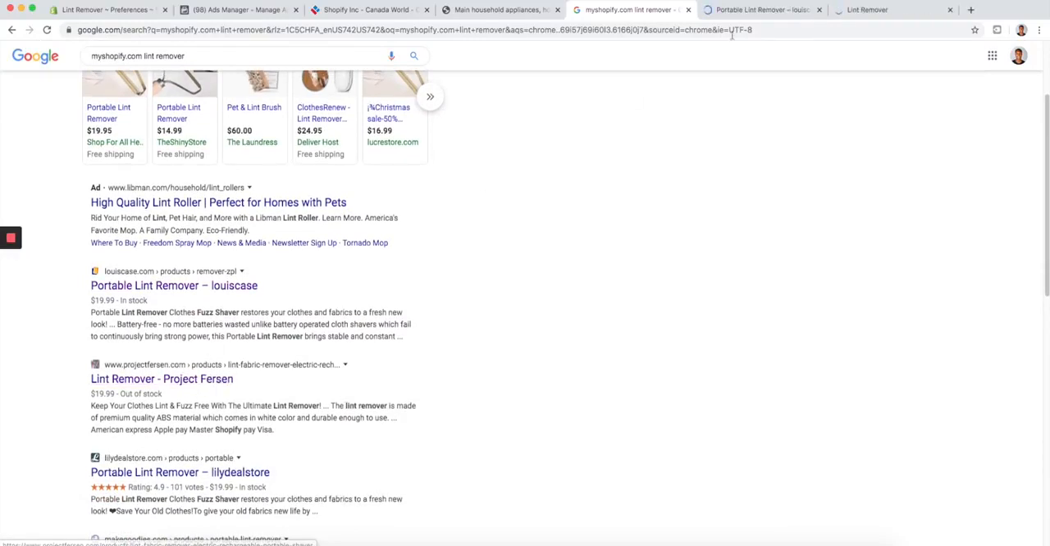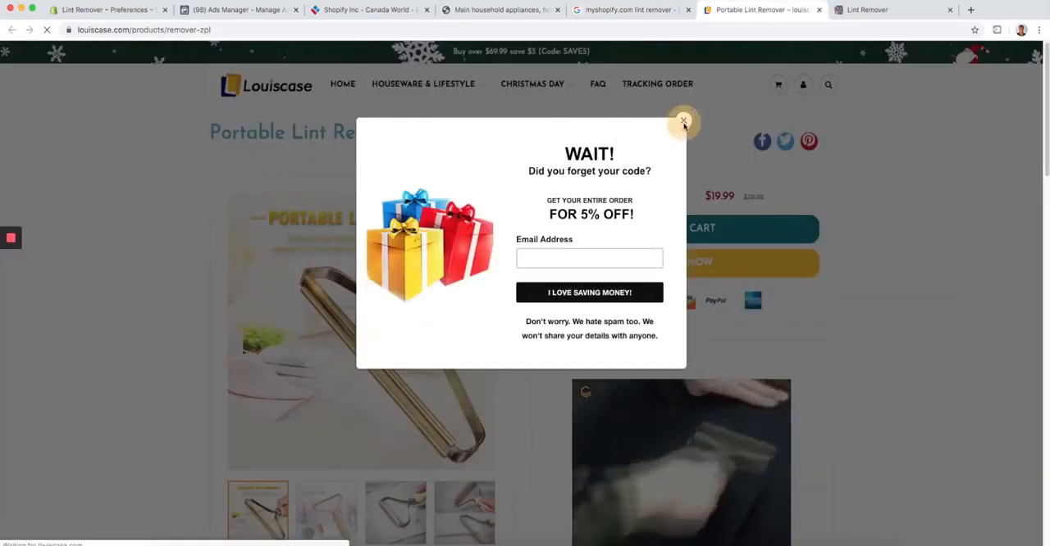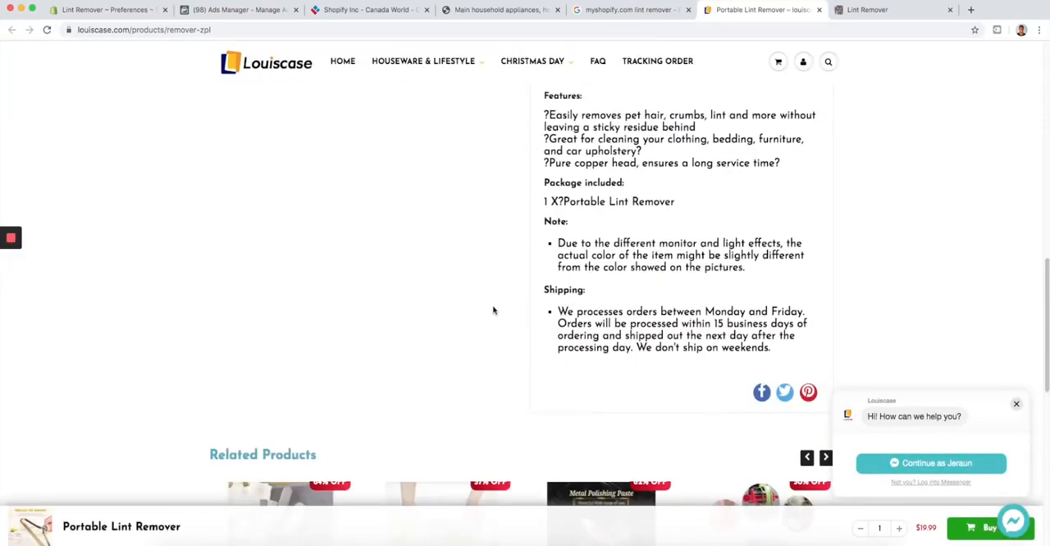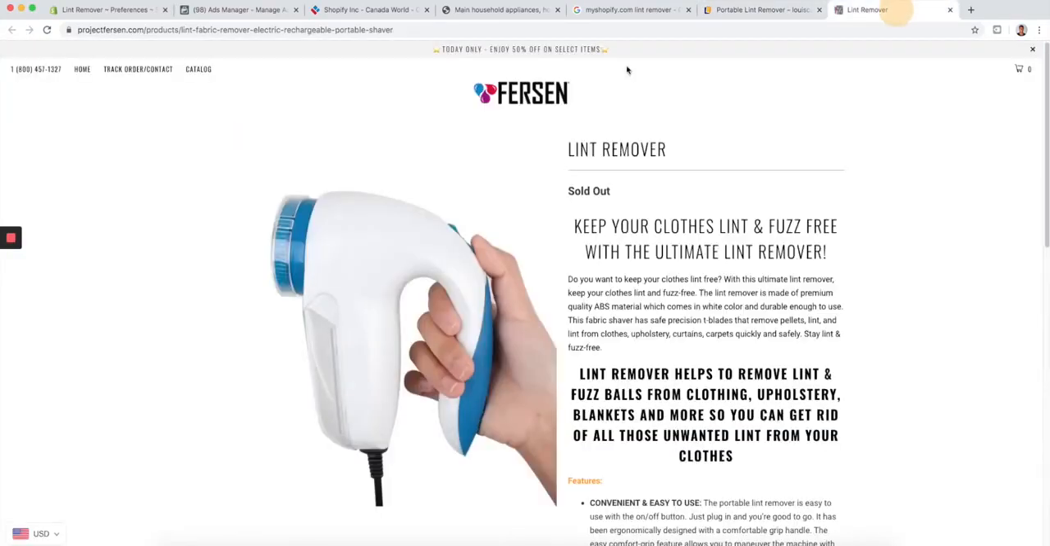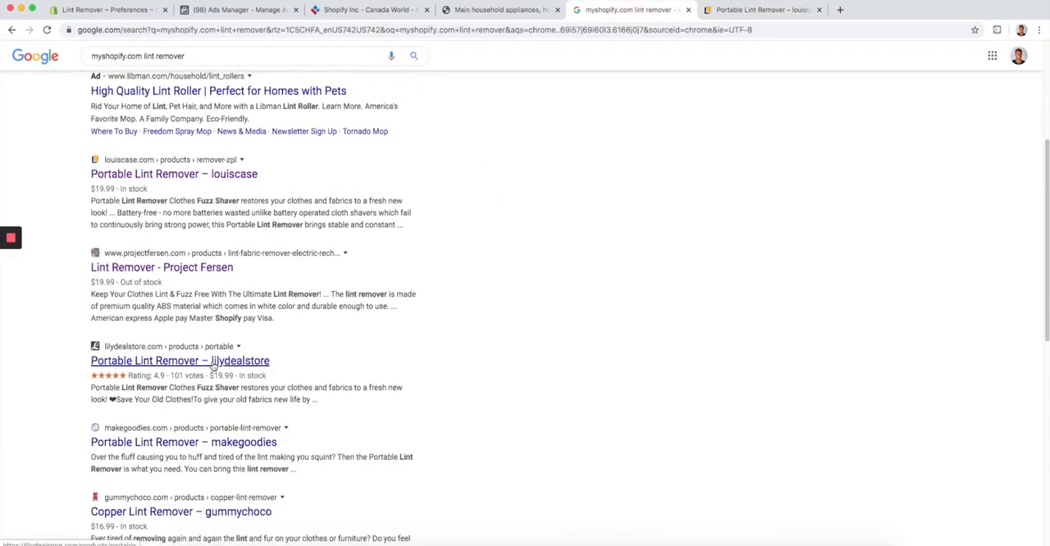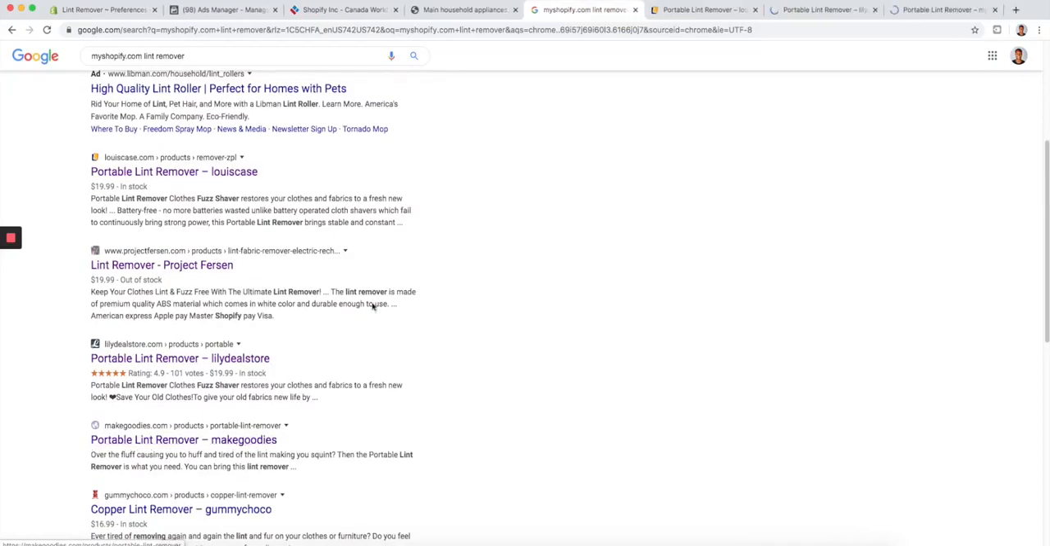So as you can see, Project Ferson and LouisCase.com. And this is a dropshipping store selling this product. And here's another, well, this is a different product though. Lily Deal Store, Make Goody. So there's a bunch of people selling this lint remover.